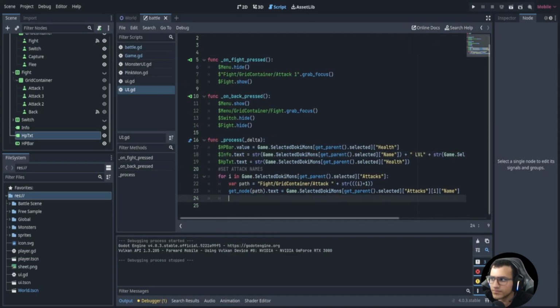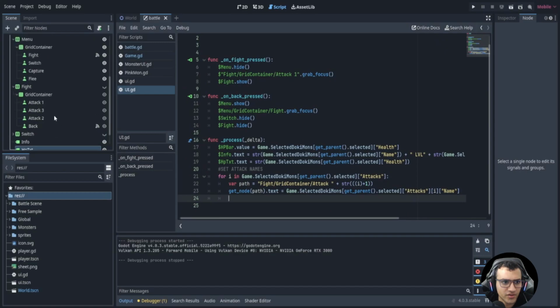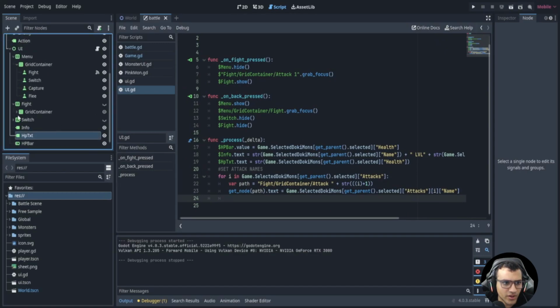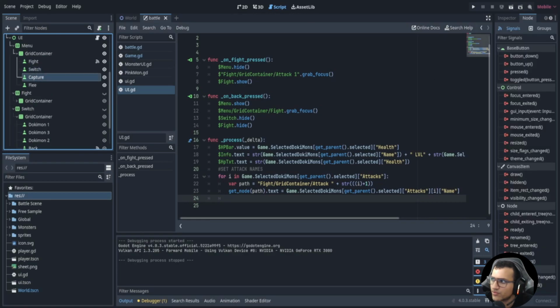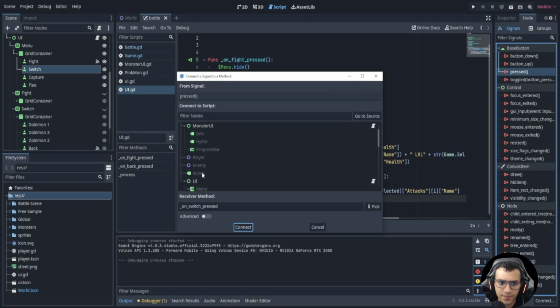Let's see, how are we doing on time? 9 minutes. All right, let's do one more thing, and we'll actually get to the fighting later. Why don't we add the switch and capture? So let's go to the switch, and let's add that to the UI.